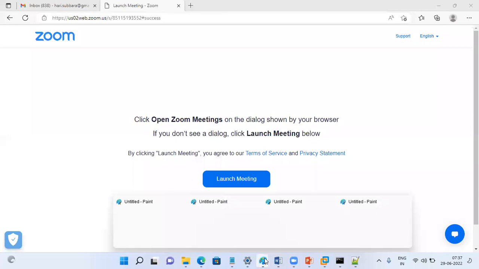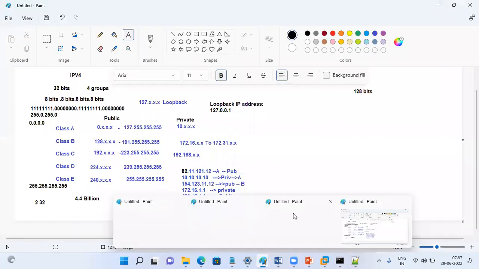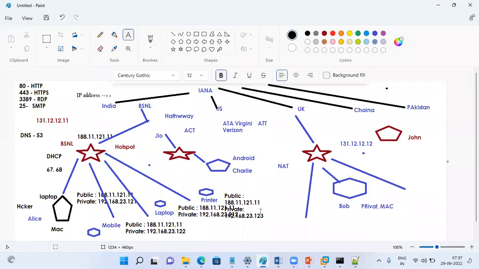Let me show you the picture. This is how it looks. We have the router or the hotspot, mobile hotspot.